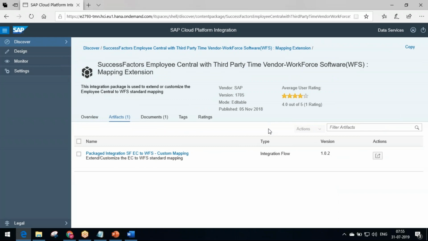Okay, this is fine, I want to use this package. Once you have decided, what is the next step? You just click on it to copy. Once you click on copy, what will happen? It will copy to your tenant. What is your tenant?